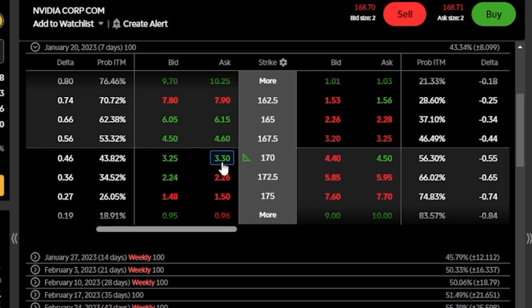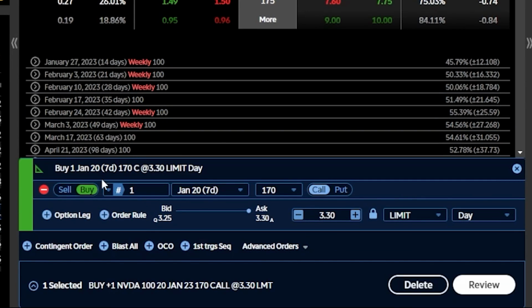You'll then see that as soon as I clicked on that, an order was immediately built out down here below to buy that call option. Just like with the stock, I could then specify the number of contracts that I wanted to buy. I could adjust the price that I'm paying for it, the order type I'm using, and how long I wanted that order good for. Just keep in mind that each option contract represents 100 shares of stock. So one contract over here, when I'm buying it for $330, that is truly $330.